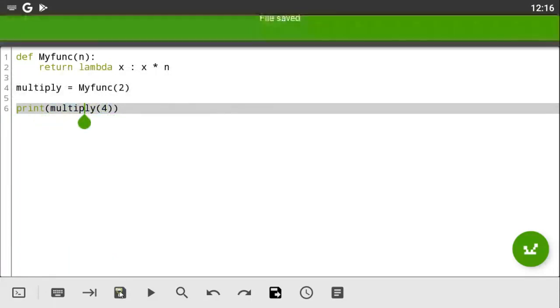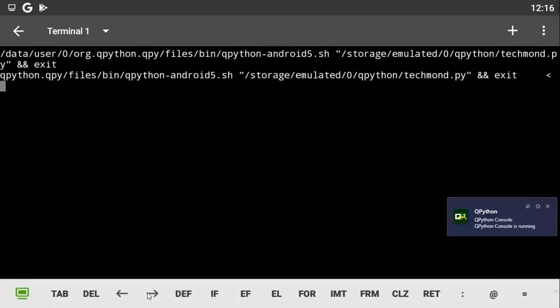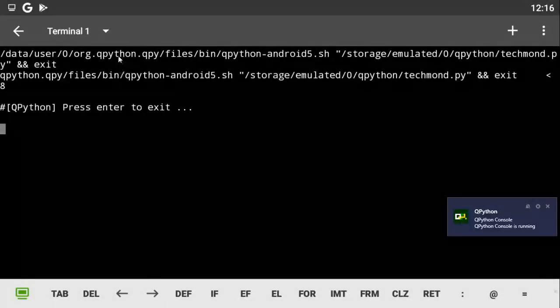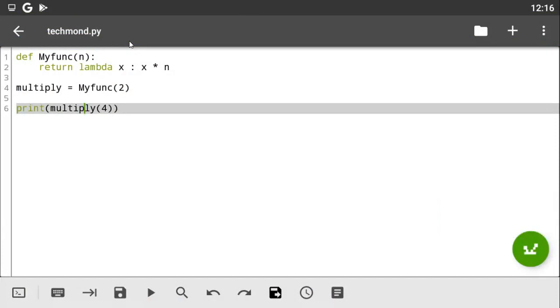So let me save this and run it. Let's see how it goes. Yep, it gives me 8. So our code works very fine. This is a very good way you can use lambda functions alongside normal functions. Now this process, I call it merging of functions, but it's not that common. You can find it very useful when you're writing programs and you just want to make things as quick as possible. This is a very good way to do it.